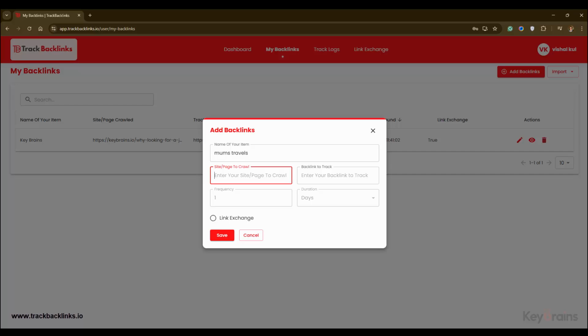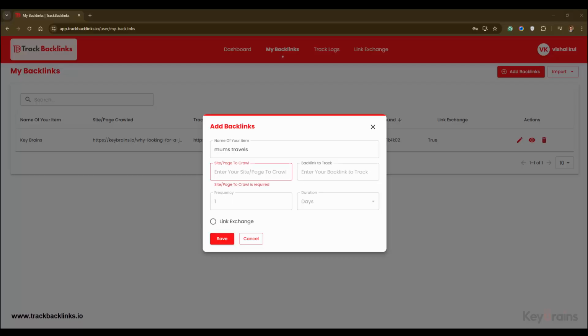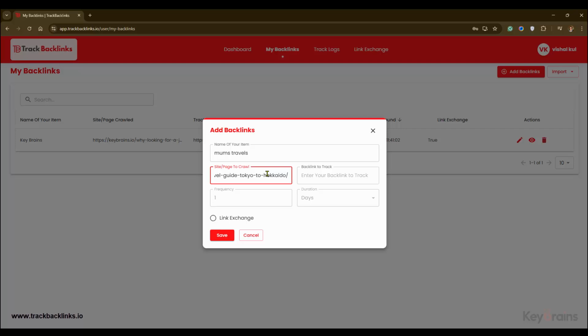And the site page, let me add it here so that you can really understand what I am trying to say. This is the source page, which you have to track daily, on which you have added your backlink. I have added a Wikipedia backlink here, which I am going to add here. So for example, this is a site where you paid some amount, say $10, $100, whatever, and you have added a backlink of your own here. Now you want to check whether this backlink is available or not on a daily basis.